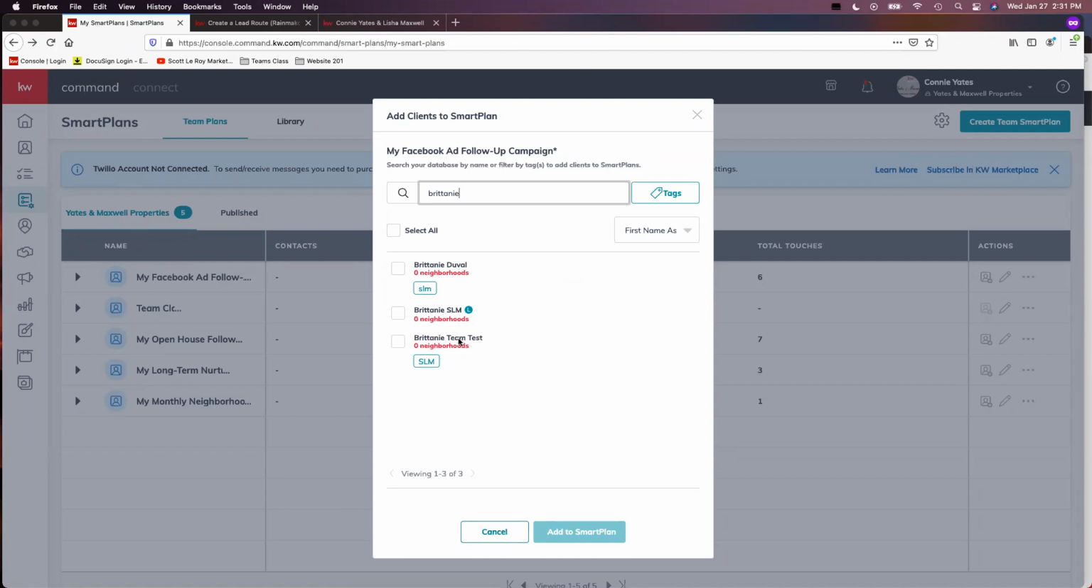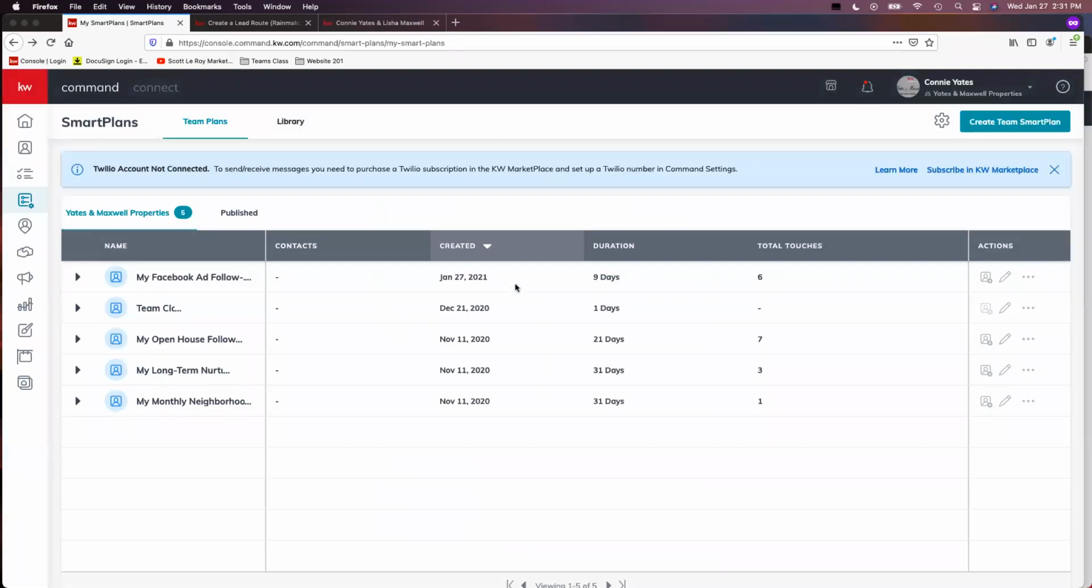Zero neighborhoods, don't panic. That's just letting you know there's no neighborhood set up on that contact profile. If you're using a monthly neighborhood search, that would need to be added. But that's pretty much it. If you're using Twilio, keep in mind with the team Smart Plans, your Twilio account will be used if contact assignee is the option. The Rainmaker's Twilio account will be used if Rainmaker is the option. Same thing for mail. If Rainmaker is selected, Rainmaker's Command mail is going to be used. If it's contact assignee, that agent's Command mail is going to be used.